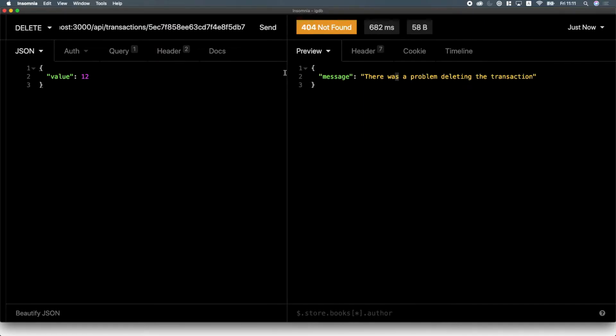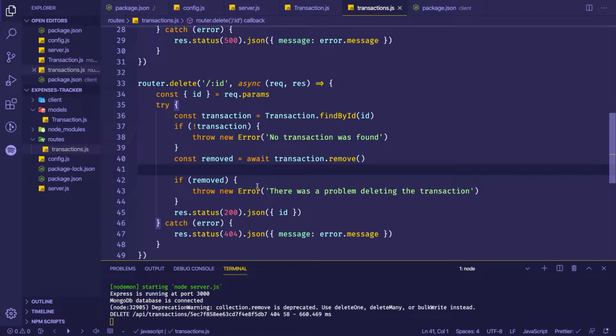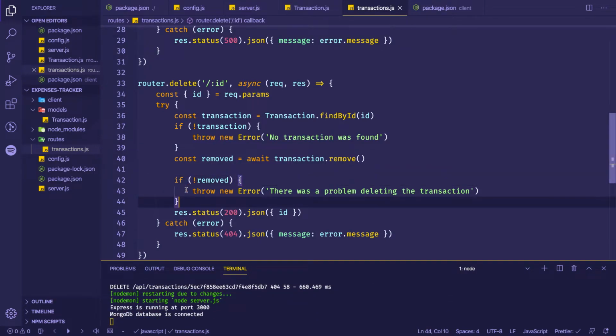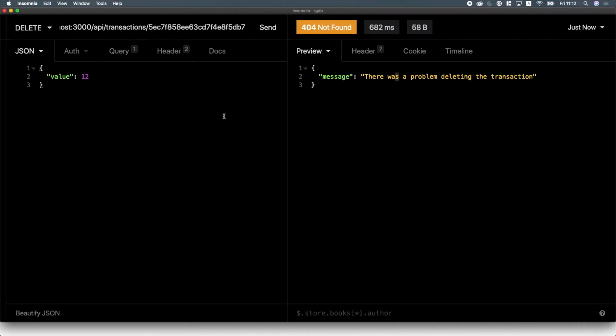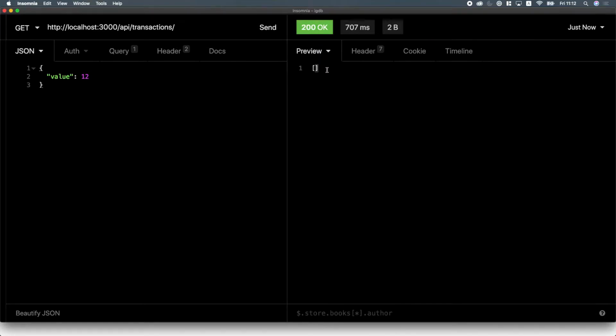Okay, we had a problem here. Remove, transaction.remove. Oh, I can see now why. Because we are checking if this exists. We want to check if this does not exist. That's when we are going to throw this error. I would think that this was actually removed, and if we query the get endpoint, we should have an empty array, as you can see.